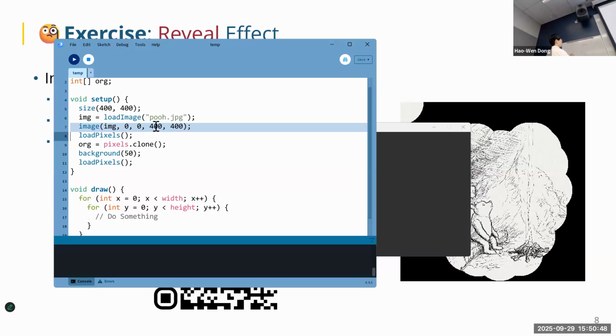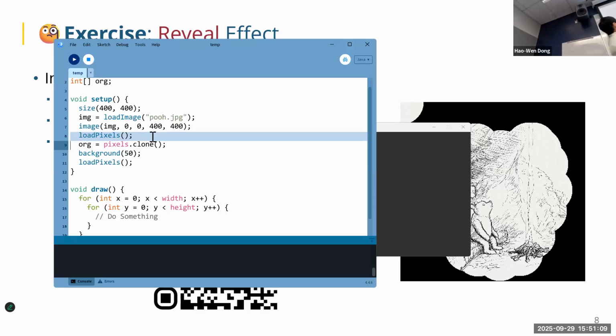So now you show it here. So now you show the PUI image here with this number, line 7. Now you do loadPixels. So this will save this thing into the pixels array. As we talked about with this pixels, when you don't specify an image, this will be the global pixels array for your canvas window. So now you store the PUI image into this pixel array.